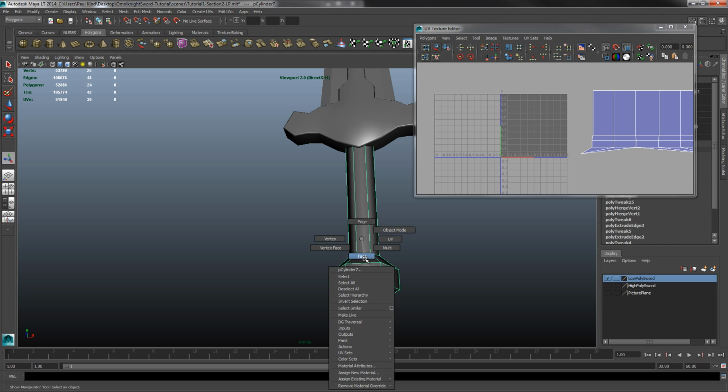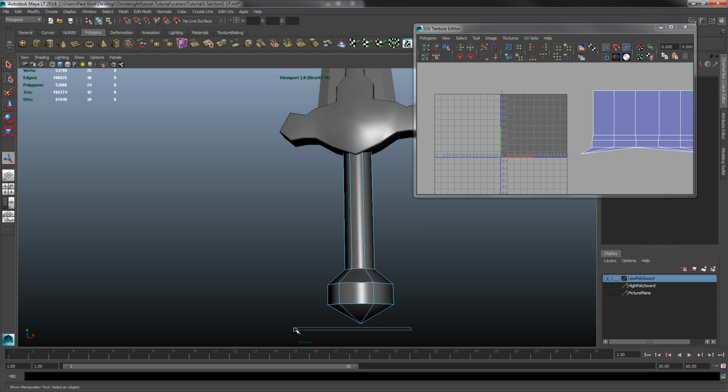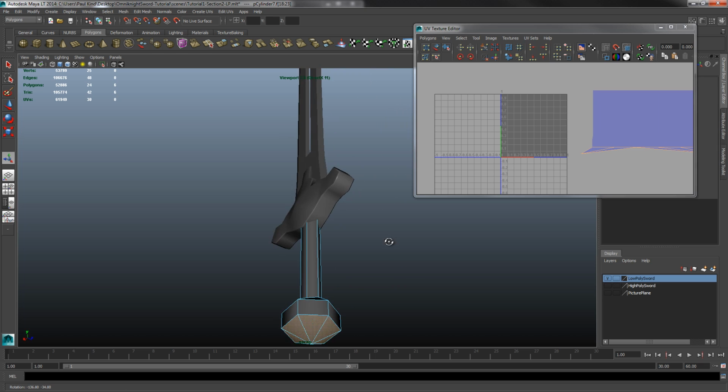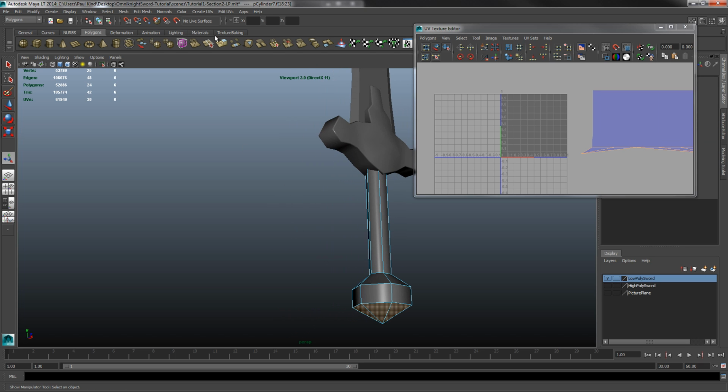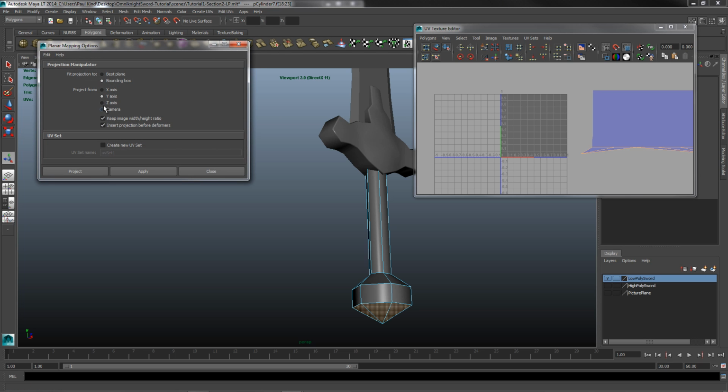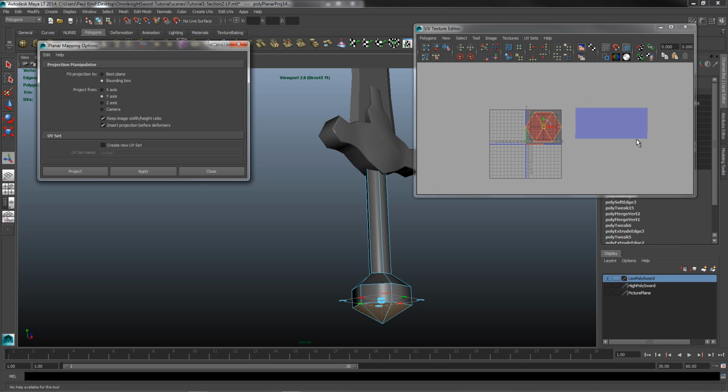and go face, right? And we're just going to select these bottom faces, all of them. Make sure they're all selected. And this time we're just going to go create UVs, planar mapping, and we're going to go from the y-axis and hit apply. And that gets rid of that bottom edge that was a problem, okay? And we're just going to move this out of the way. And now we've got this whole handle finished as far as the UVs go.